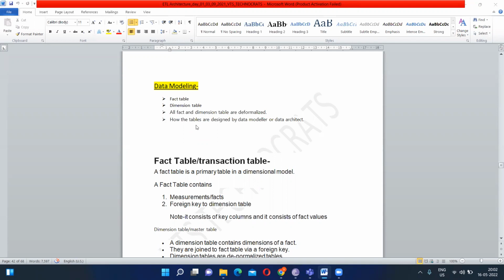In a normal, simple database, there is something called an entity relationship diagram. There's one table joined to one table, or one table joined to many tables, or many tables joined to many tables. That is an entity relationship diagram. That is in the normal database.